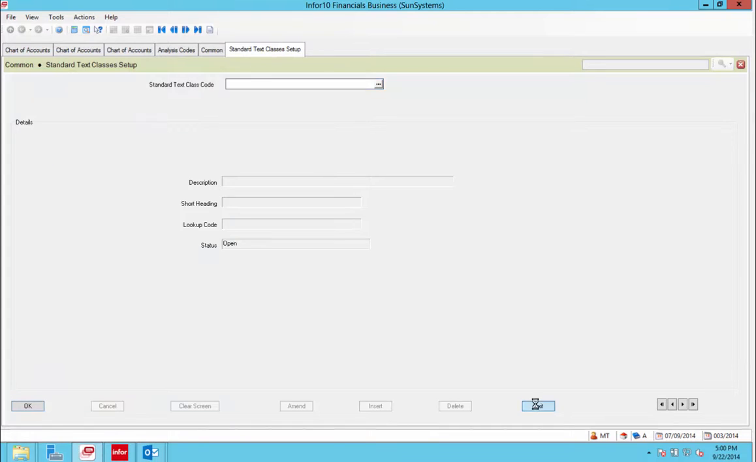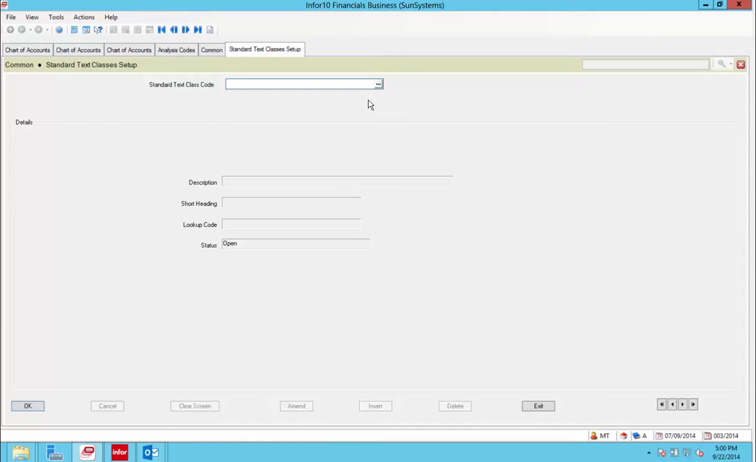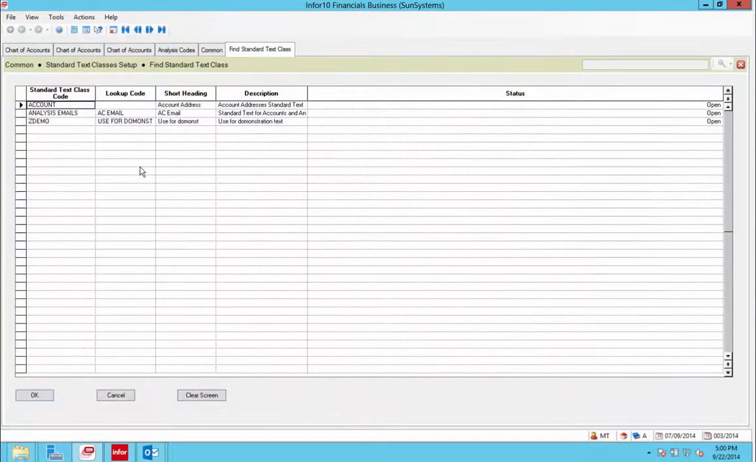Start by assigning a standard text class code. We can see from the classes I have set up in my demonstration business unit by clicking on the Assist button. Here we see the results of my original vision to set up separate classes for accounts and analysis. But I've decided to simply use the analysis emails class for both account and analysis. And if I had it to do over again, I would name it a generic name like emails.